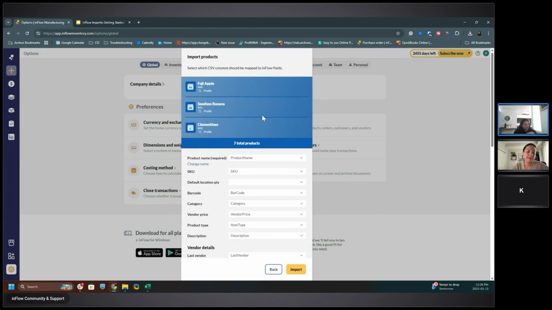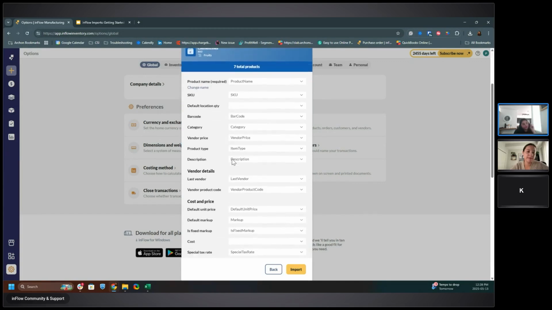This is the mapping. This is what the mapper looks like. So let's say description is what we were talking about, right? Let's say we don't want to import the description, we can just hit the actual field and clear it. And now when I import it, it is not going to get the description in there.